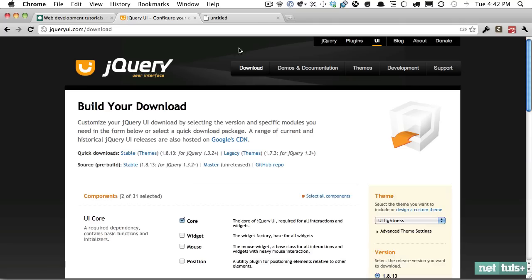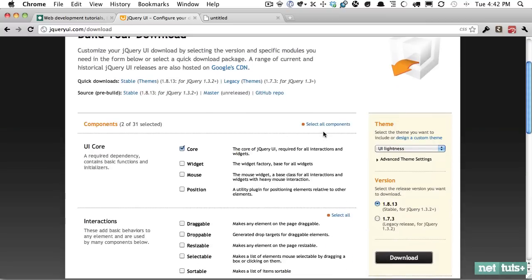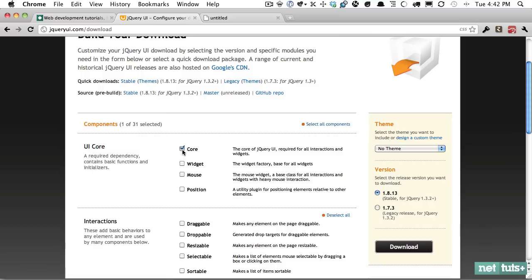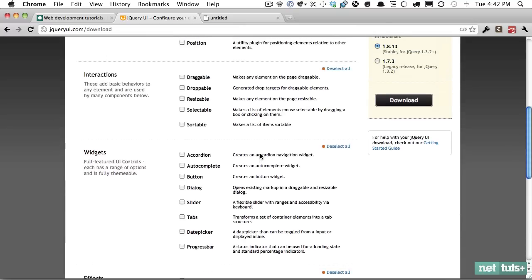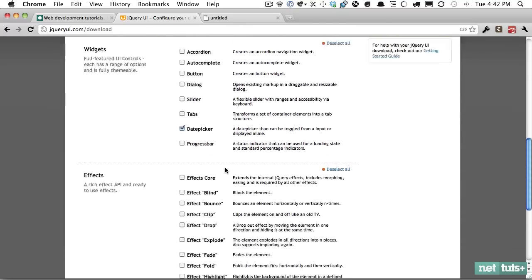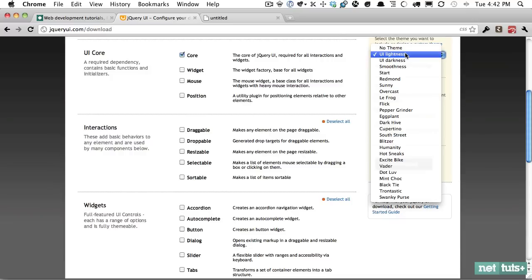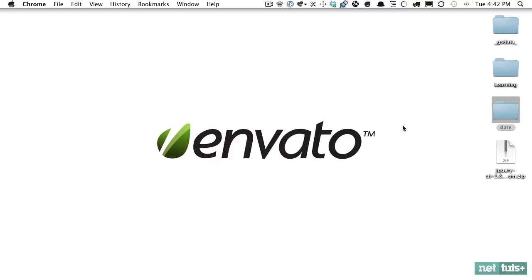So I'm going to choose download, and we want a custom build. We don't want to download the entire file that supports everything. So we can click here to deselect all components. We must use UI core. And then if we scroll down, we're going to choose the datepicker, and that's it. And make sure we choose the theme Redmond. Download. And now if I close this out, you can see that our zip file has been downloaded.